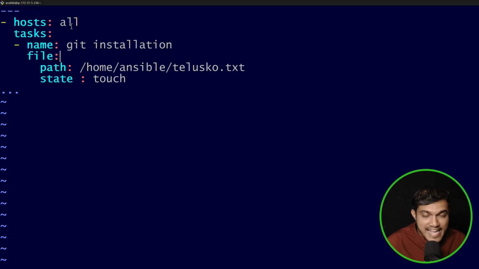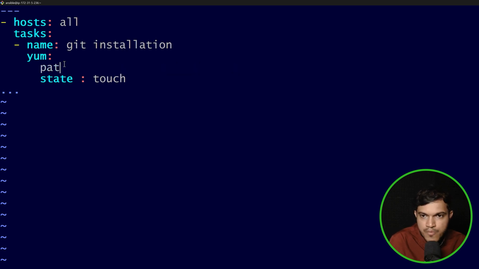And then the module is not file this time, like we had before. This time it is yum. For Amazon Linux, yum is the module which is used to install any software. The path is not required, so let me remove this, and in place of this I would like to add name, which is git. Git is the one which I want to install, and the state is latest, so the latest Git gets installed on all the client machines.